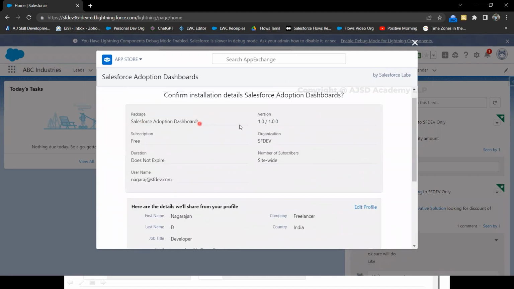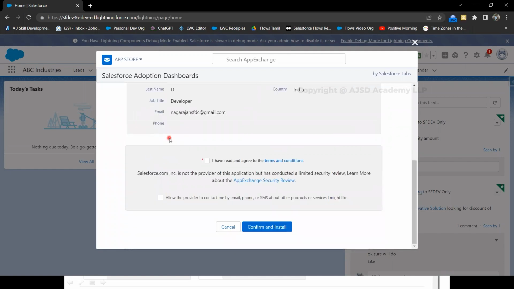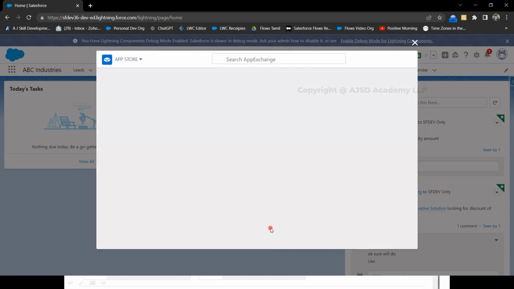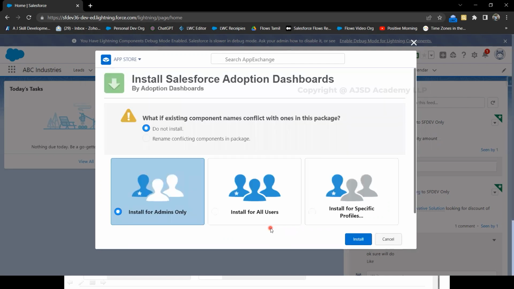So now let's read the details here one more time. And this is my organization. And I'm okay with this. And I need to click, I have read the terms and conditions, confirm and install. Once I click confirm and install, automatically it will start to install this particular application. When starting to install this application, it will initially ask, this is the installation procedure. It will ask whether you want to install for admins only, or install for specific users, or install for specific profiles. You can choose any one of the options.